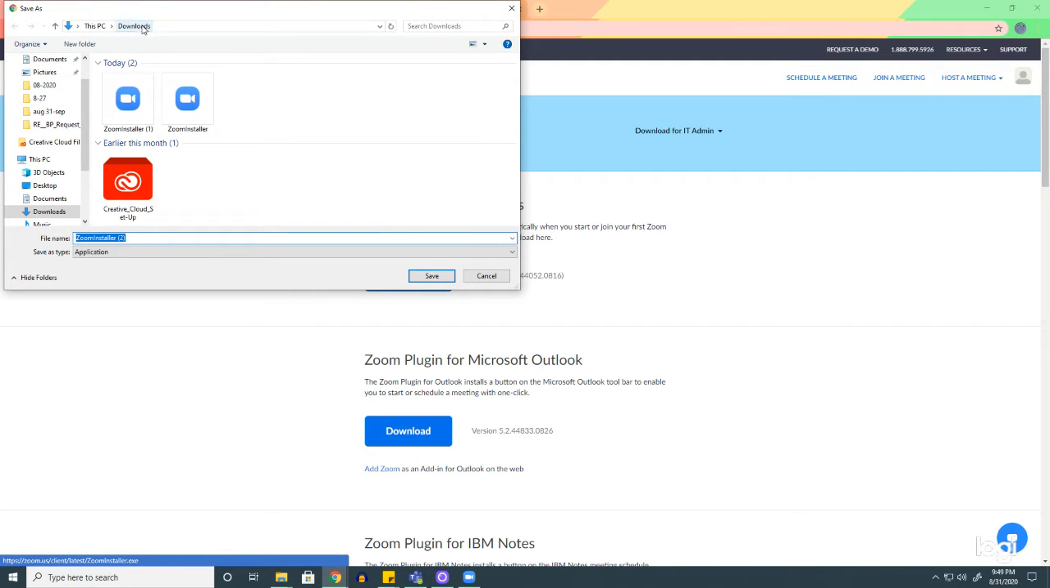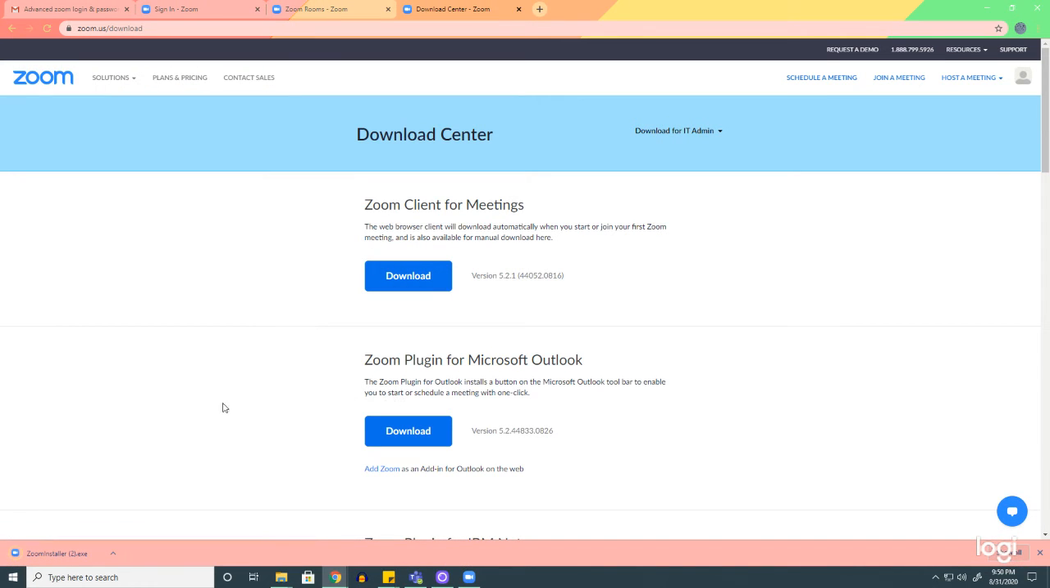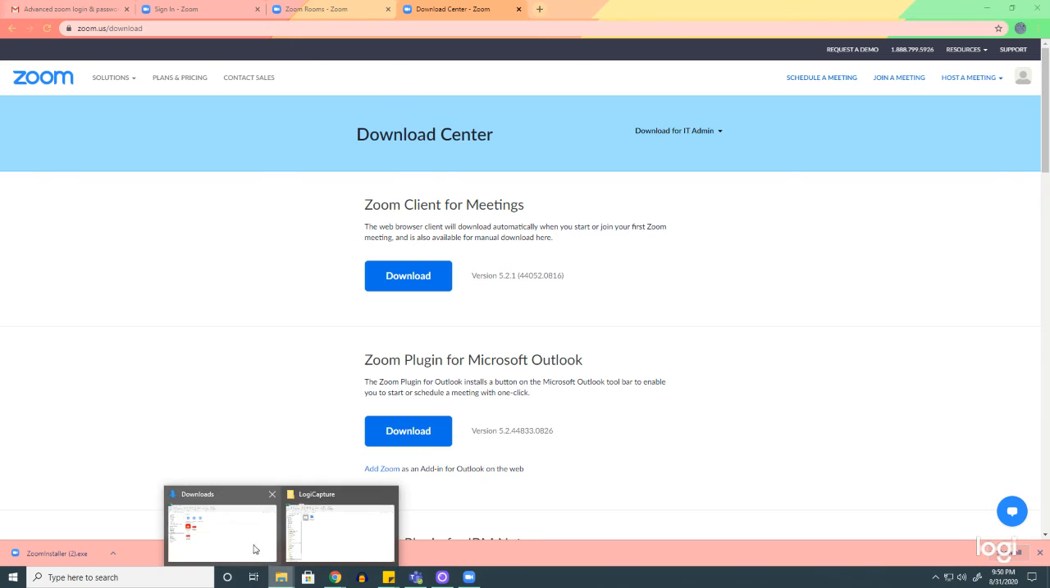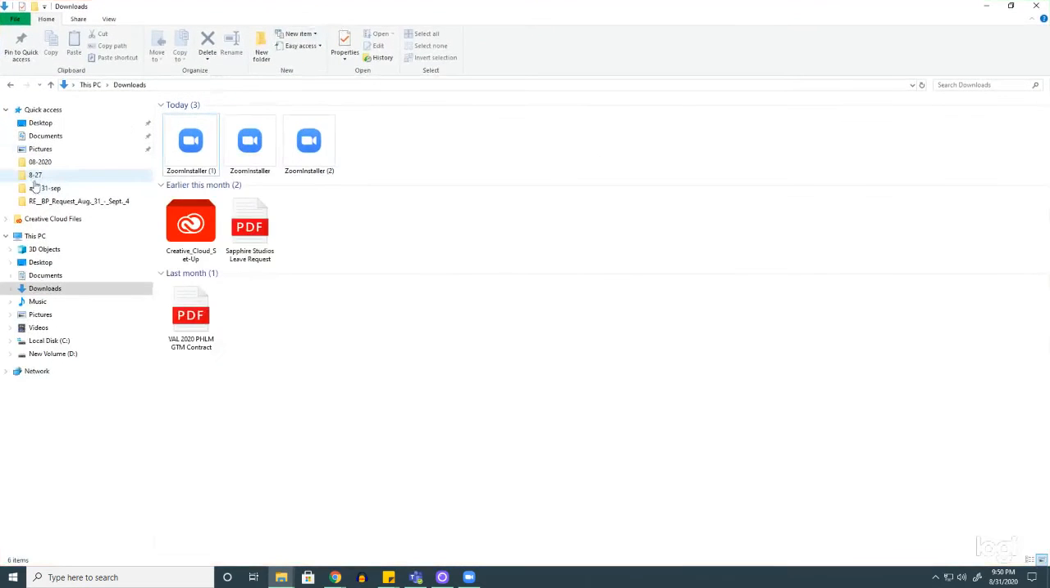Then it'll ask you where you want to download this. Most of the time, these types of programs go into your downloads folder. So you'll save that. You can open the program right from your browser here, or you can go through your file explorer and find the file. If I go to my downloads folder, that's where I installed Zoom.